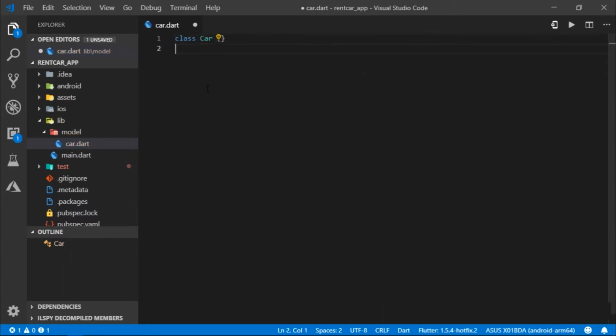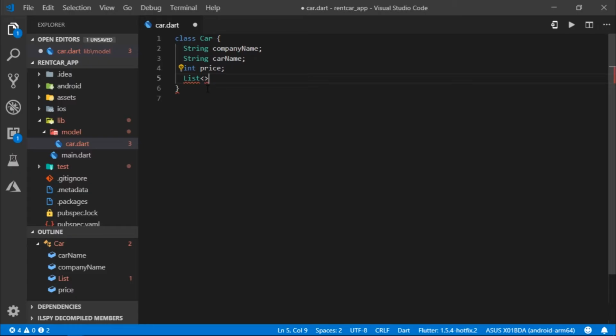Whenever I create a model for a real-world entity, I ask myself what does it mean to be that entity? So what does it mean to be a car in this case? Or what all properties would our car have? So first, we would have a company name, which would be a string, then a car name, then a price, and then there would be a list of images which we could map onto the carousel. So I'm going to write list of type string and name it image list or img list.